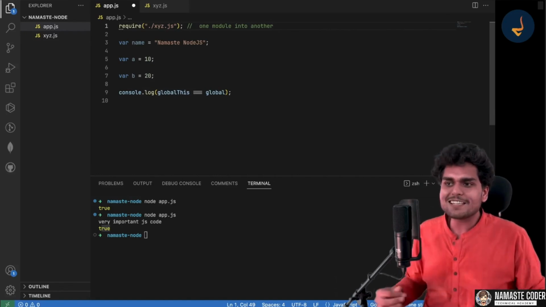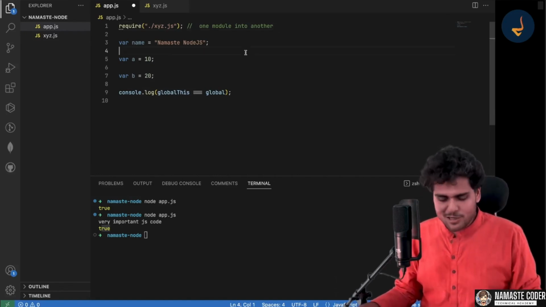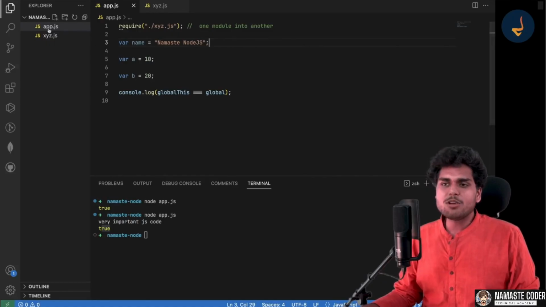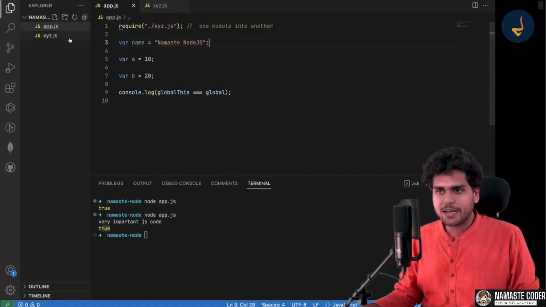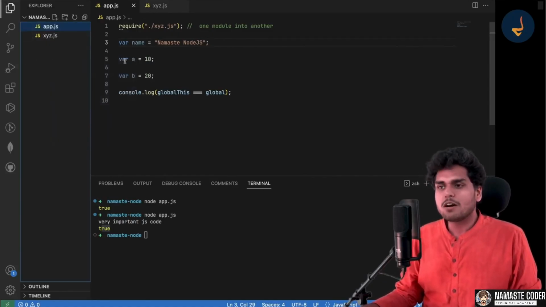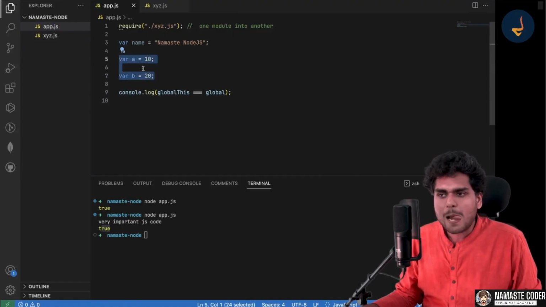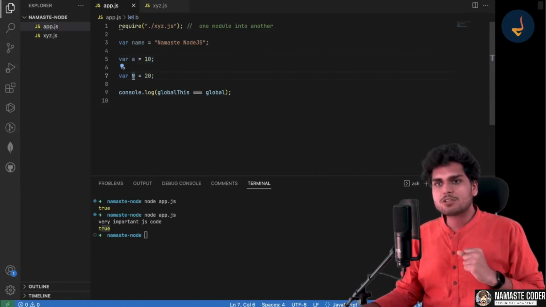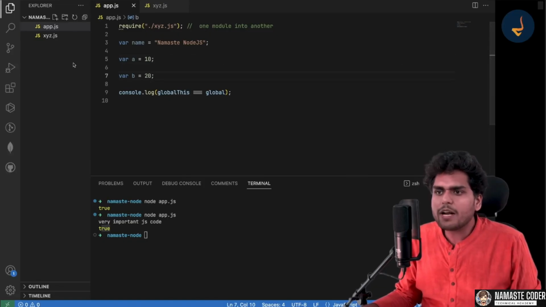Now let us just improve our example. Let me show you one more use case. Okay, so now you understood, right? XYZ you can include like this. But what if, suppose over here we have two variables, A and B. Suppose if I want to calculate the sum of these two numbers, A and B, how would I do that?